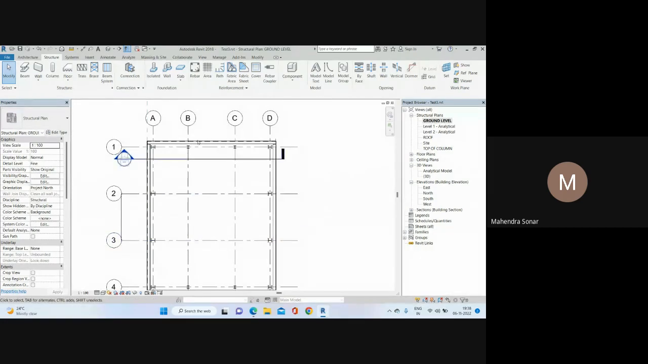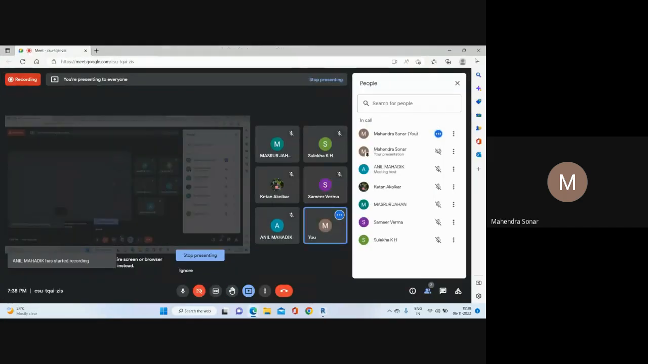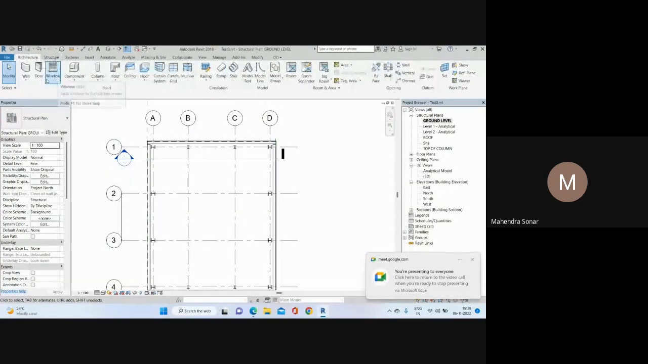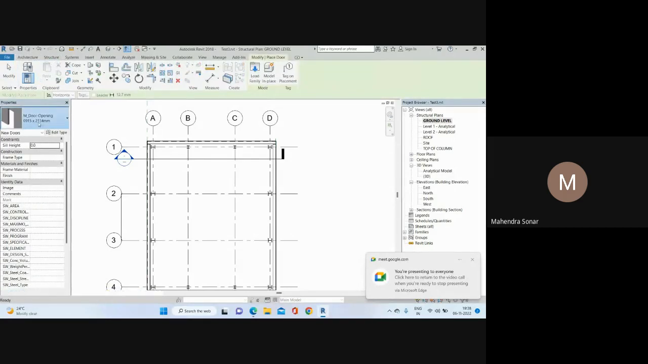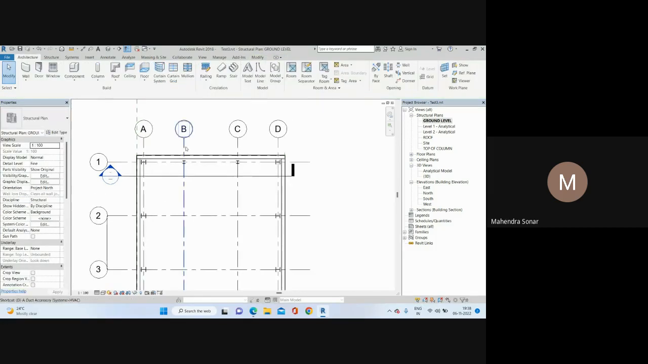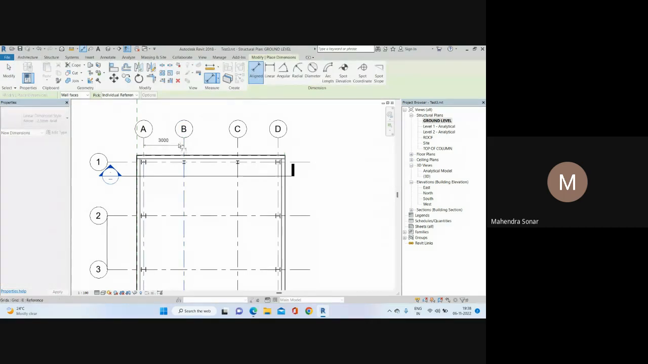So we need to go to the library because, okay, so if you go here architectural and click here door, okay, so you need to find here roller shutter. Okay, but we don't have any roller shutter family in this file. Okay, so we need to insert this. So this is our 3 meter, and this is 4 meter, and this is 3 meter.